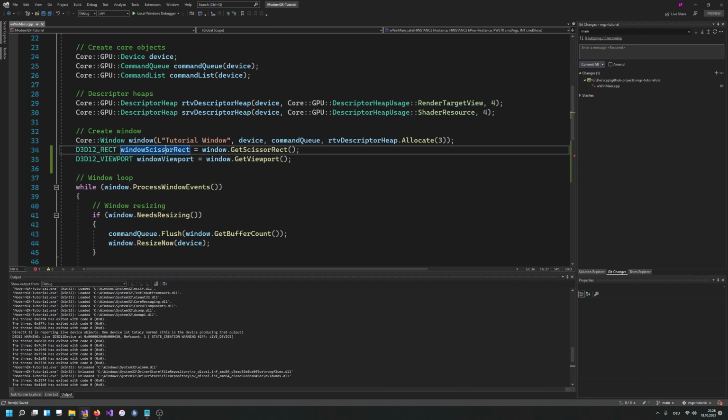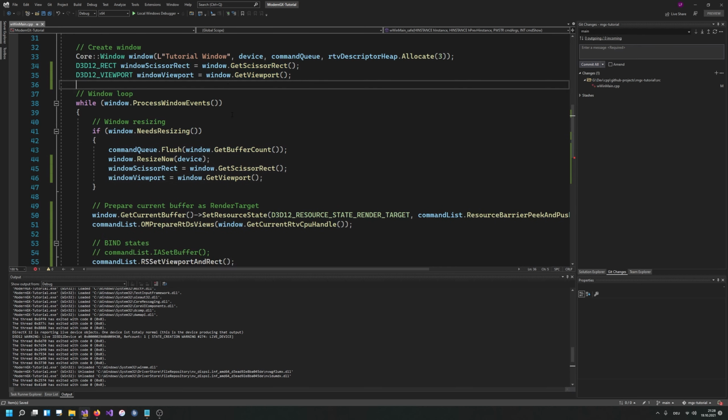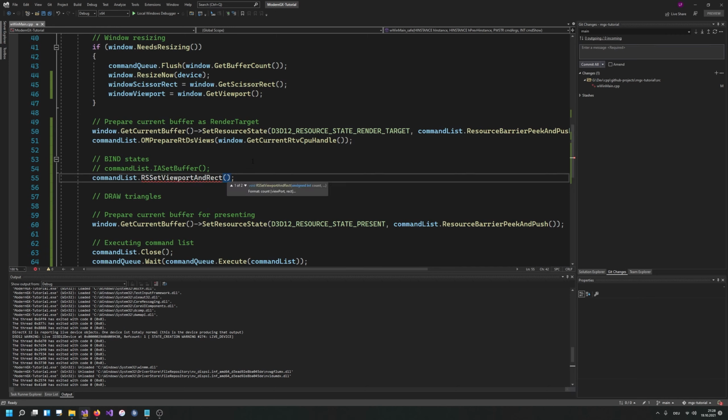We could manually build these or alter these rectangles, but we're just going to do it like that so that we can draw on the full window. One thing to note: when we resize our window, it gets other dimensions, so we need to recreate the window scissor rectangle and the window viewport when we resize, which can easily be done by pasting these two lines there without the definition. Now we can easily plug them in here.